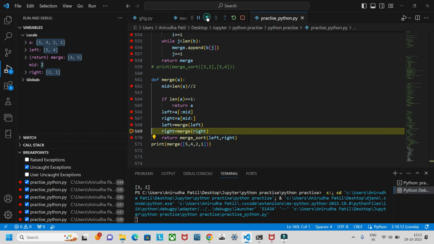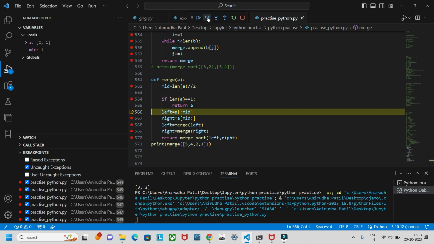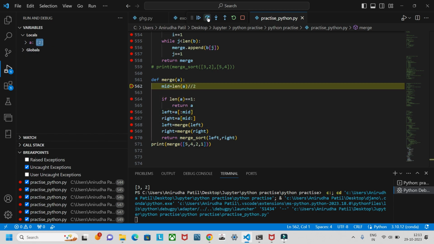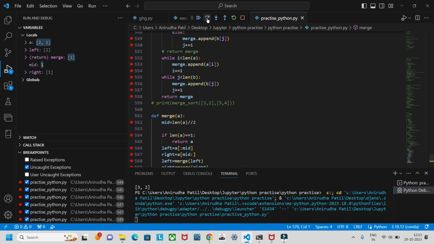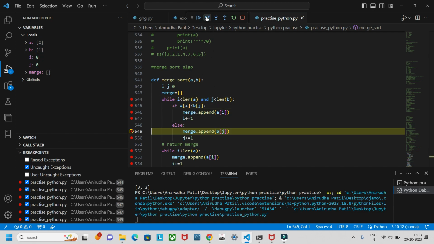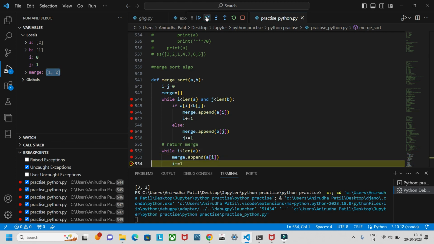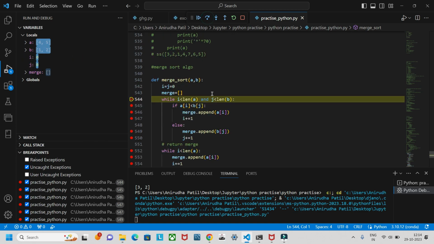Now it will go to right. So right had 2 and 1, right? So now it will split that in the middle, so a will have 2 and b will have 1, and those elements will go to the above sorting function. So you can see above 2 and 1. Now these two will be sorted in the form of 1 and 2, and finally we will get 4 and 5 and 1 and 2, and those two will be passed to the above.